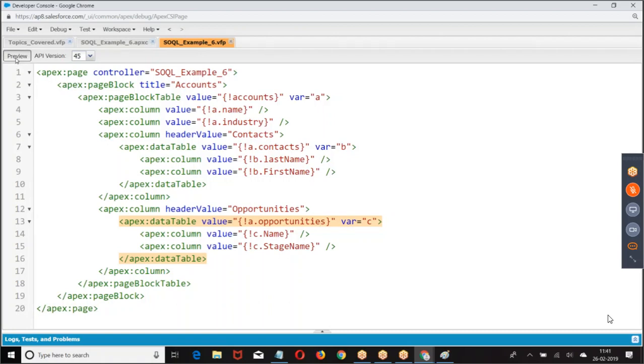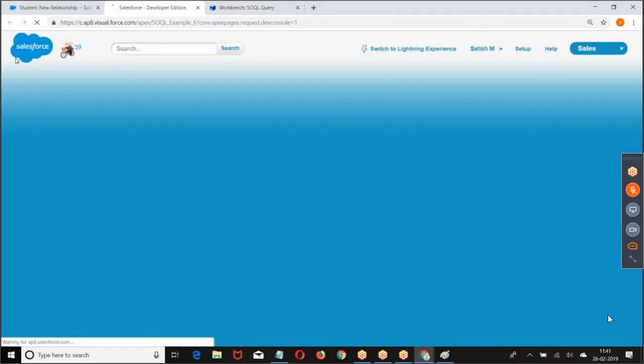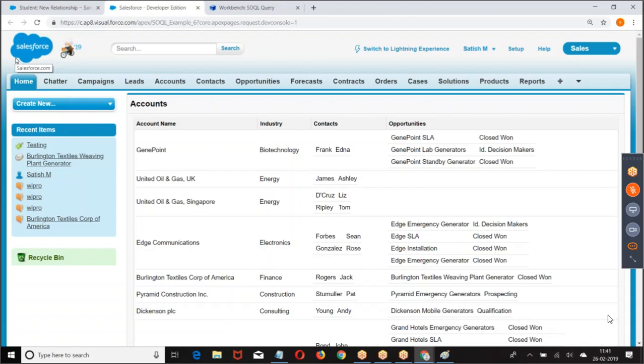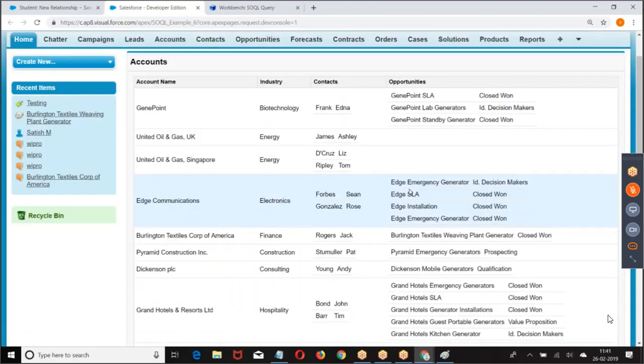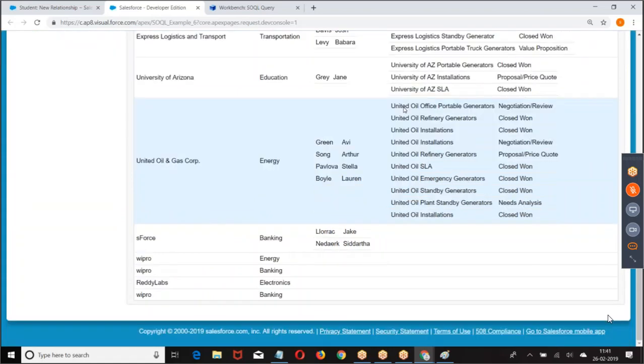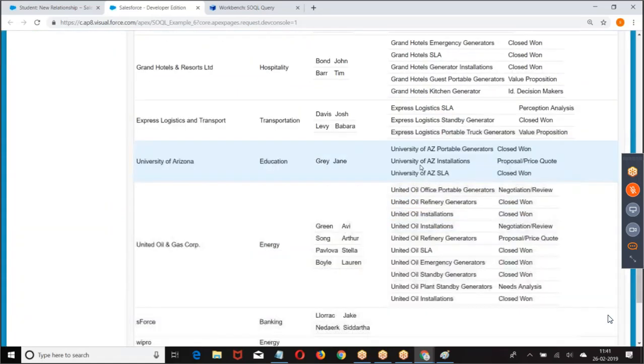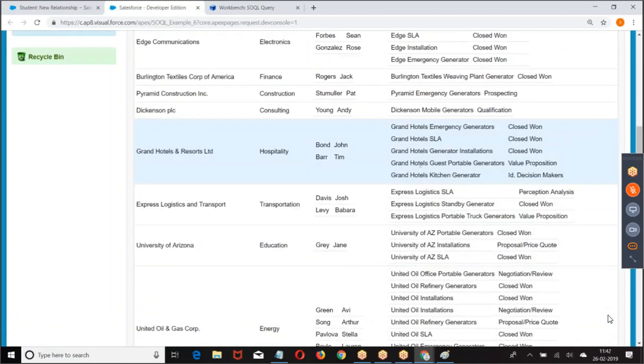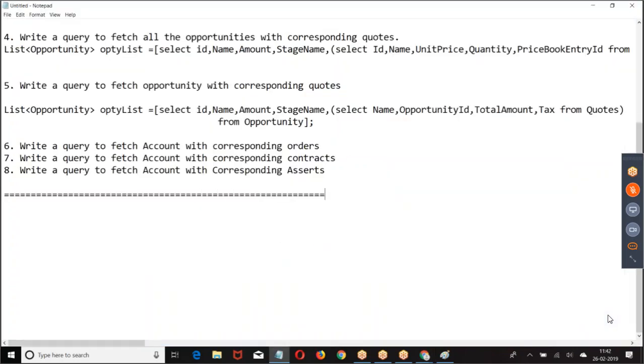Whatever the relation I have used there, from contacts, from opportunities, this is how we got it. Account with the list of contacts with the list of opportunities. Are you clear about this? Right, boss? In a single SOQL query, I can get multiple child data. I feel everybody has followed this SOQL query.